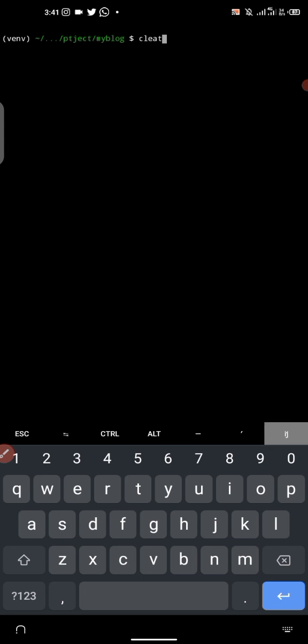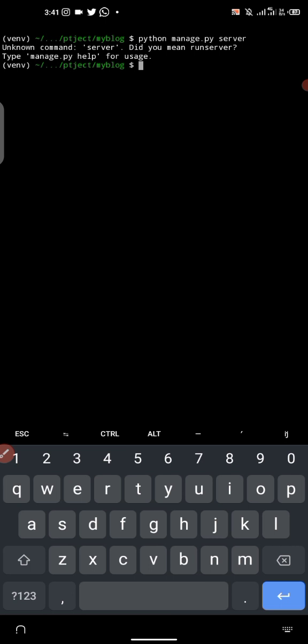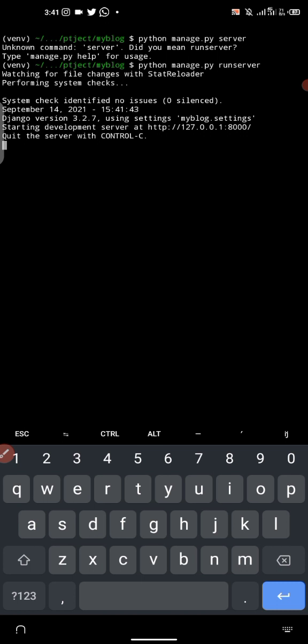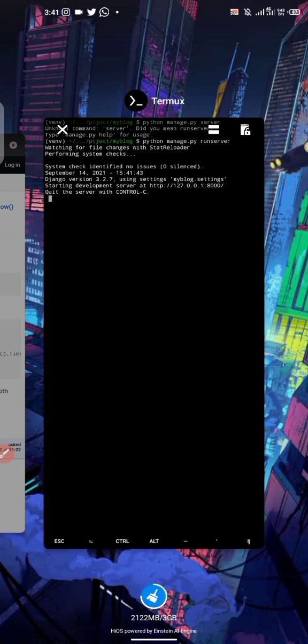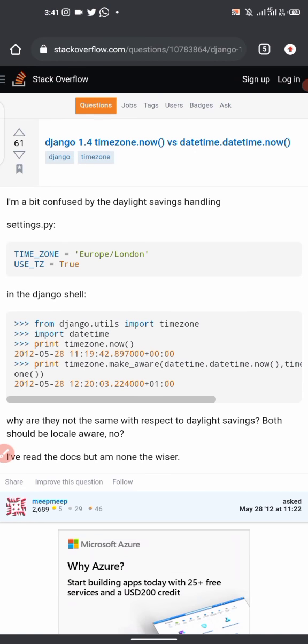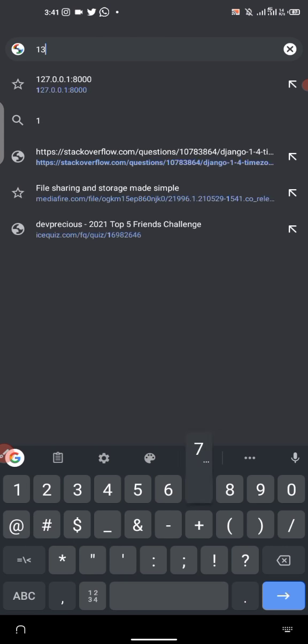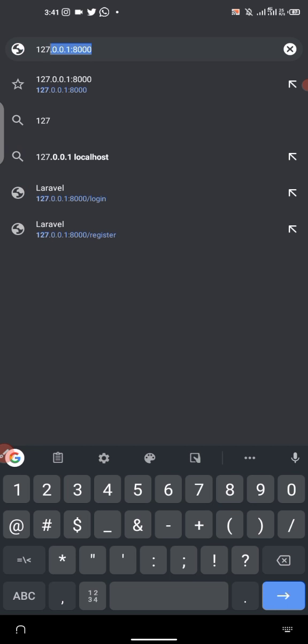So that seems to be working. Let's run the server again. Let's run the server here again. As you can see, now there's no red error like before because we've done the migrations. So let's go back there and just put in our URL 127. So let's run this. Yeah, so you are still having this.